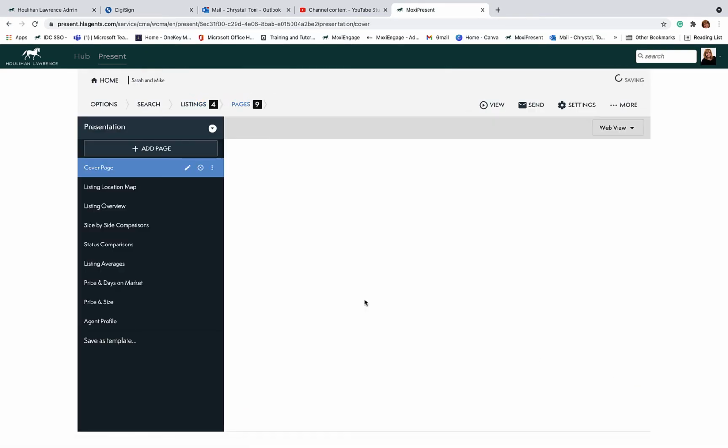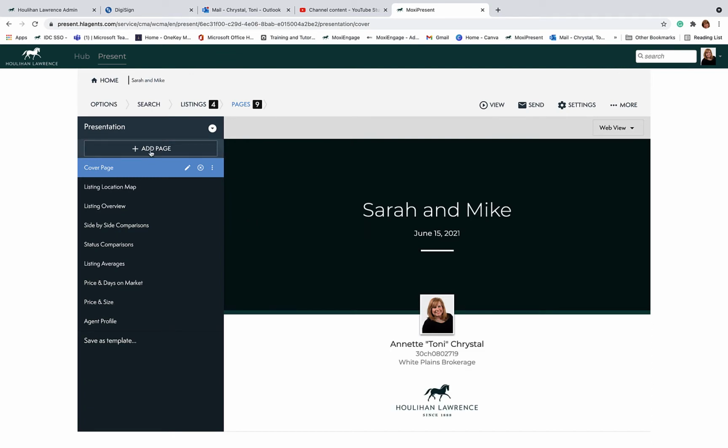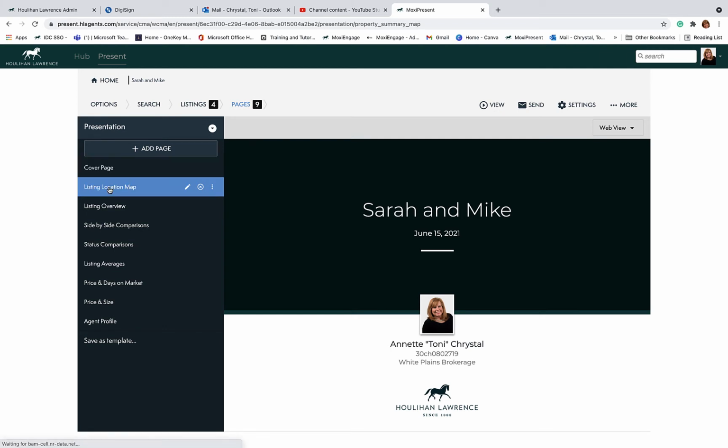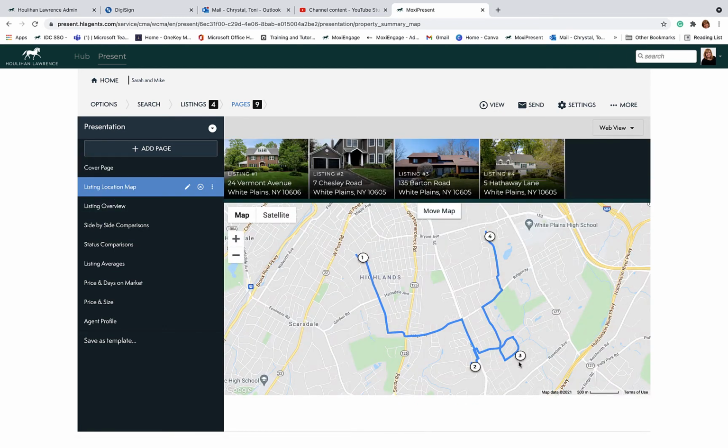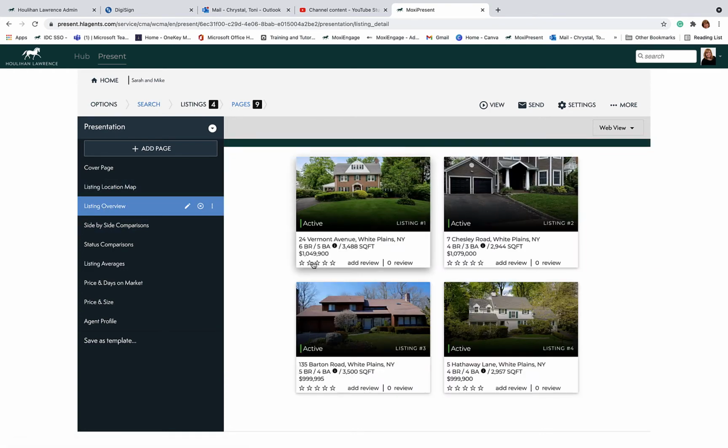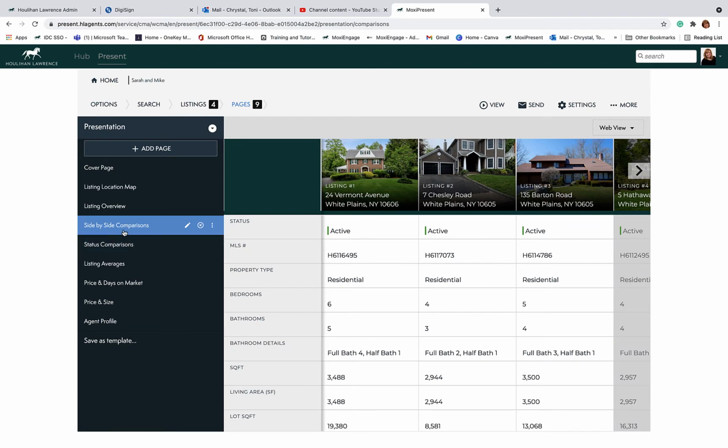Continue. So now the last page is my pages. Right now I have a cover page, I have a location map page with my tour, exactly how we're going to tour. The listing overview page is what I really like because it has where I can add my buyer when they get this, they can add the 4 or 5 stars and they can actually add a review for the property that they're looking at. So that's my feedback right there. They could do this at the house or when they get into the car. So that's kind of cool.